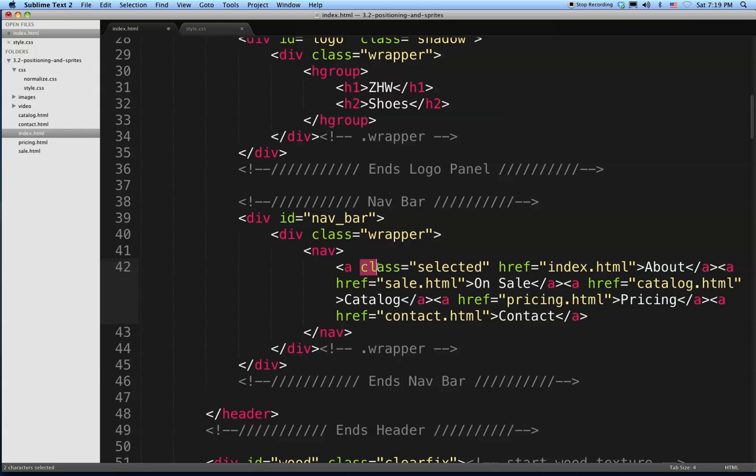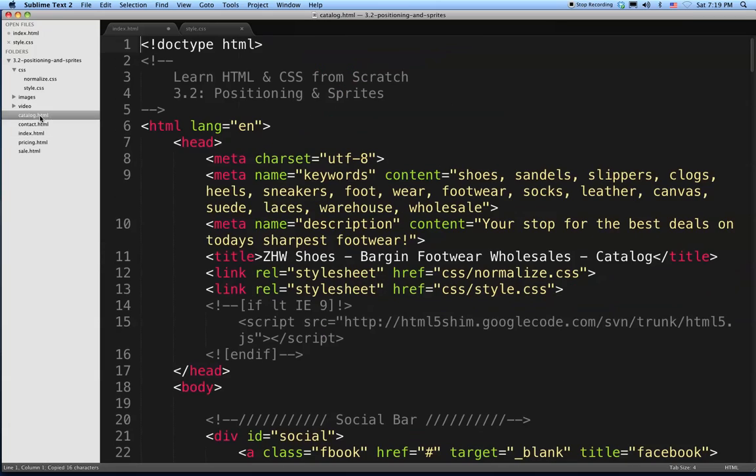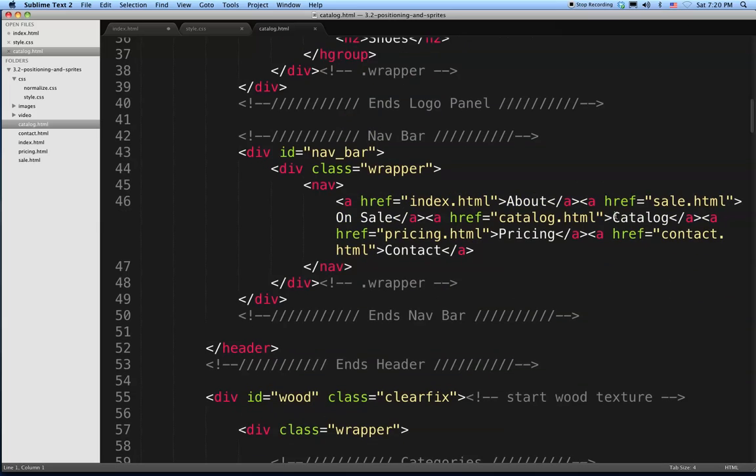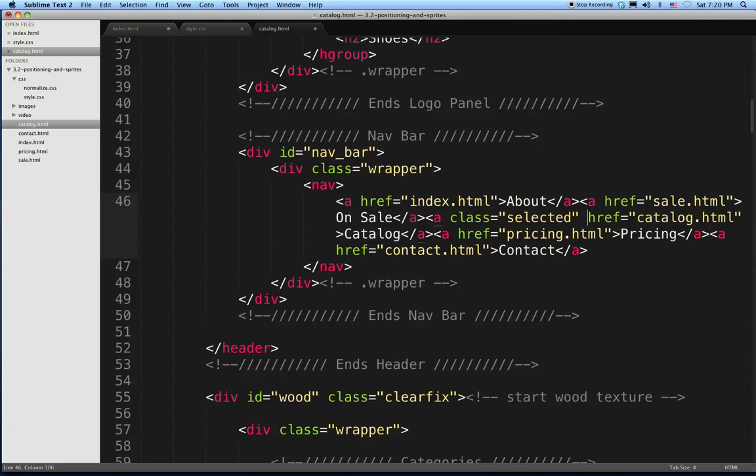And we can copy this code here, class selected, and I will add this to the other pages. So I'll go into catalog and down to the navigation, and I'll find the link surrounding catalog, which is right here. And this one I'm going to give it a class of selected. So on this page, the catalog link is selected.